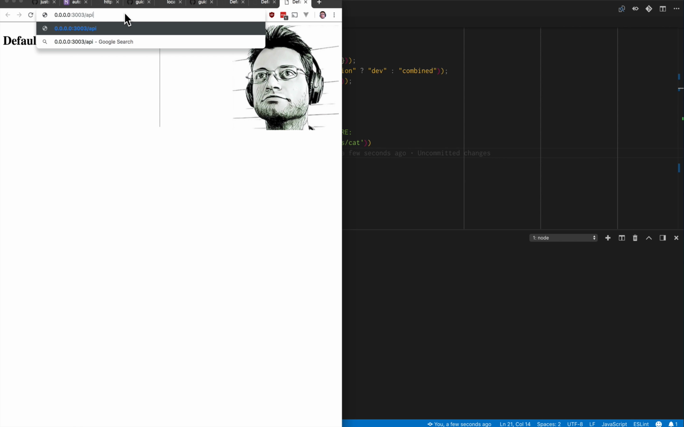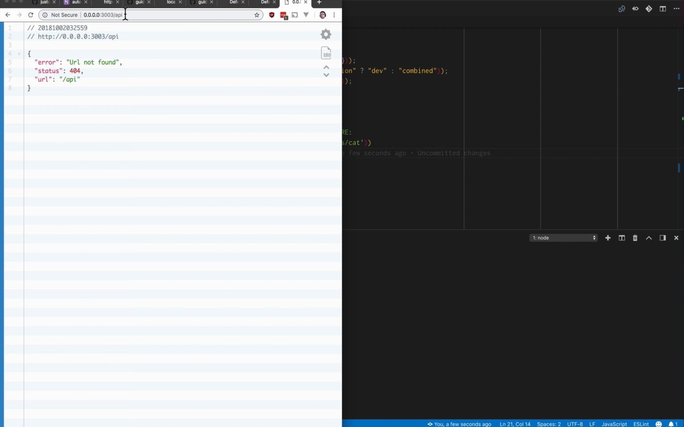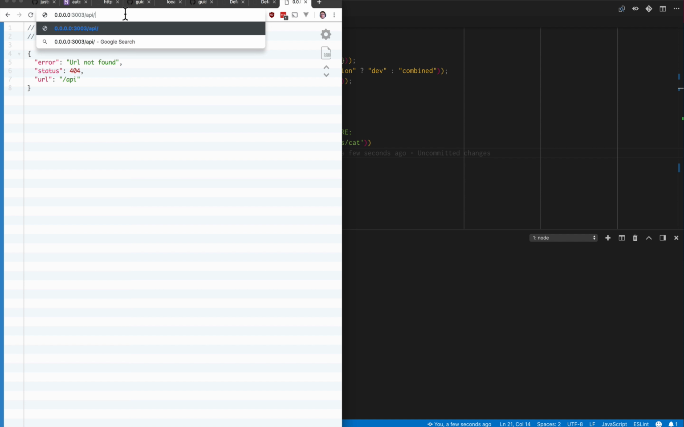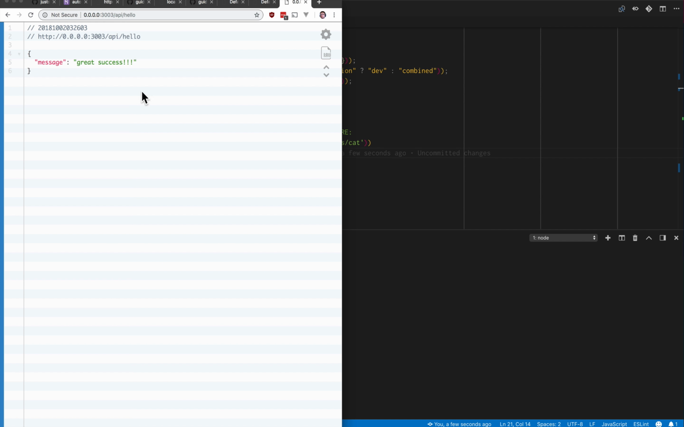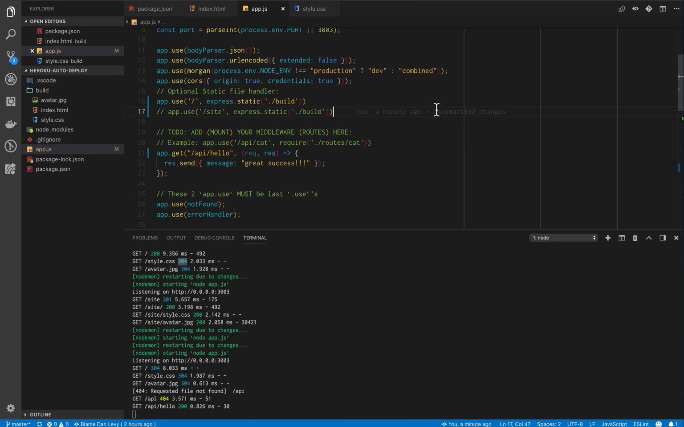And you'll notice if I just type in API, I'll get a not found. I believe I had to say API/hello, great success. So that is how you set up routing with static assets and a dynamic API router in a converged single repo for easier deployments. That was a mouthful.